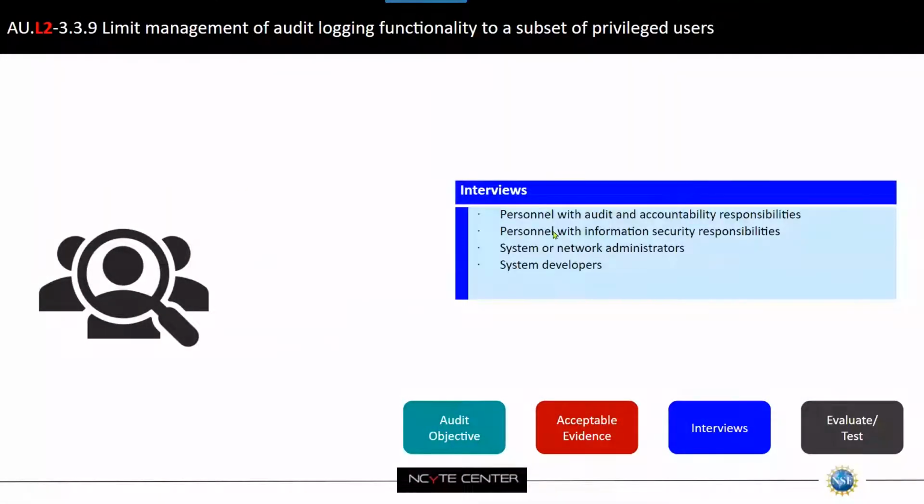Who do we interview? Of course, this person's always on there. We're just going to ignore them from now on. The person with the information security responsibilities, of course, because if we're following our rules from before, they're the ones who are going to see people trying to access the logs that aren't supposed to. The system or network administrators, because they're the ones who are setting the privileges on those resources. And of course, your system developers are in there because if we've got anything out of the ordinary, we need to know what the edge cases are here.